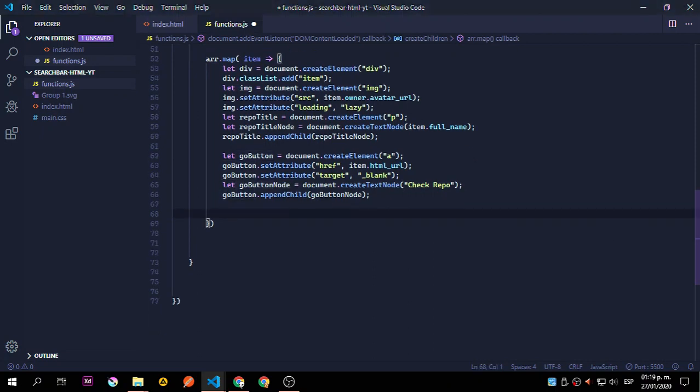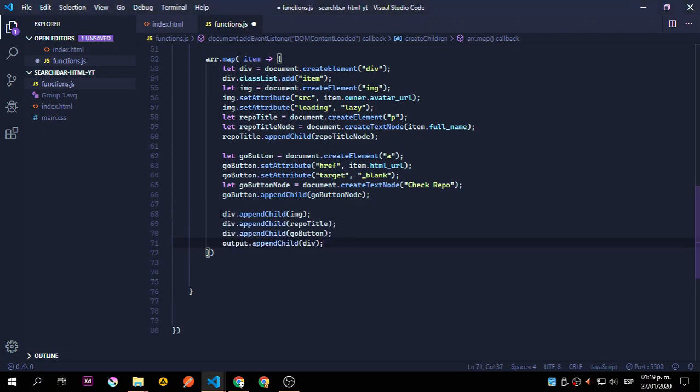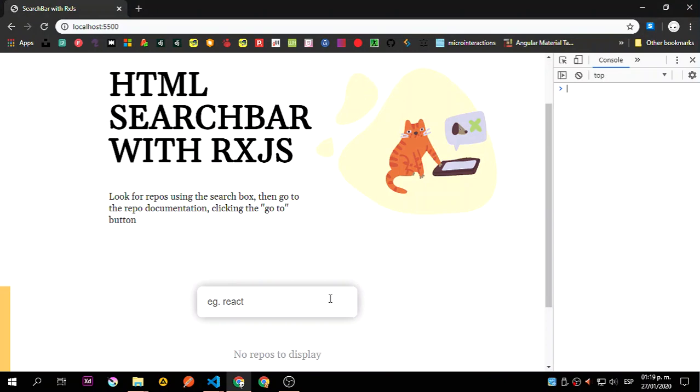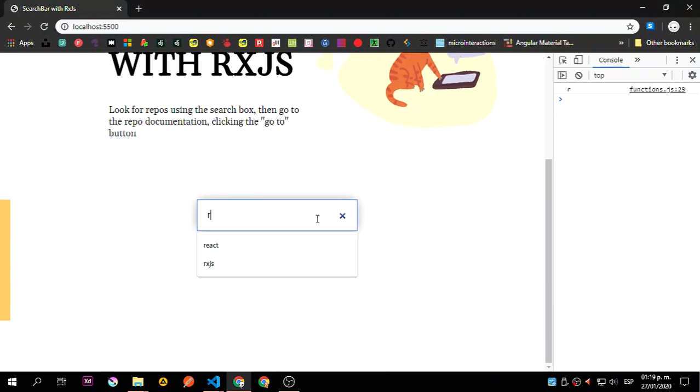And finally, we use div. We append inside the div the image, the repo title, the go button, and that div, so each one is going to be a div of class item, is going to be appended inside the output. Remember that the output is actually this div that we already have. So let's take a look and we will see how it is being structured in a second.